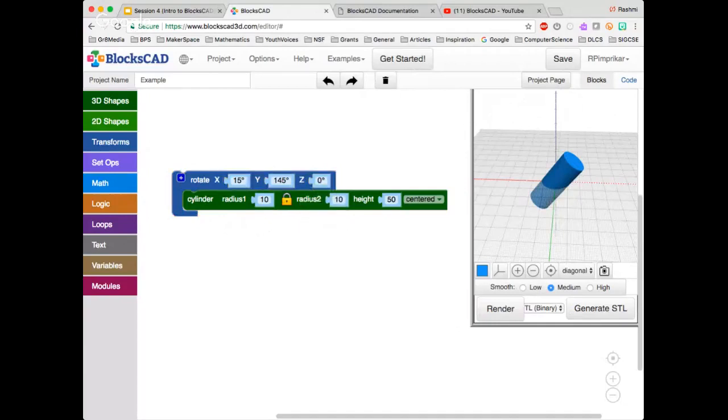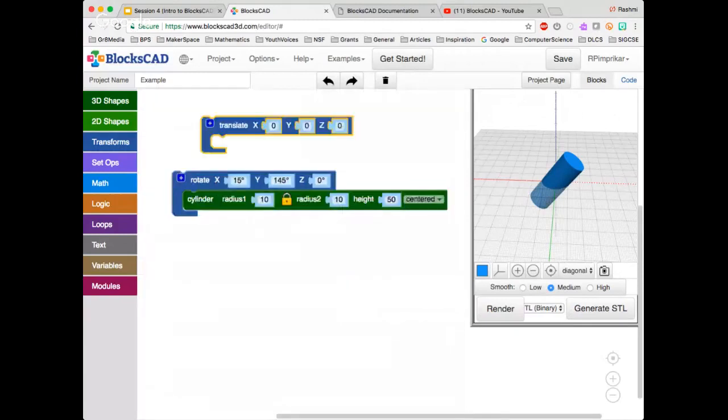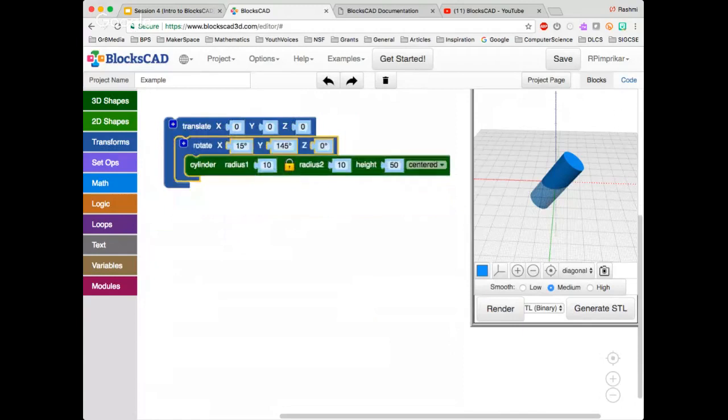So the one thing we want to point out with transforms is that if you have a translate and a rotate, it is very important to keep the order of operations in mind. What you put first, it's kind of like math. You have your first translate option, then you have your rotate option.